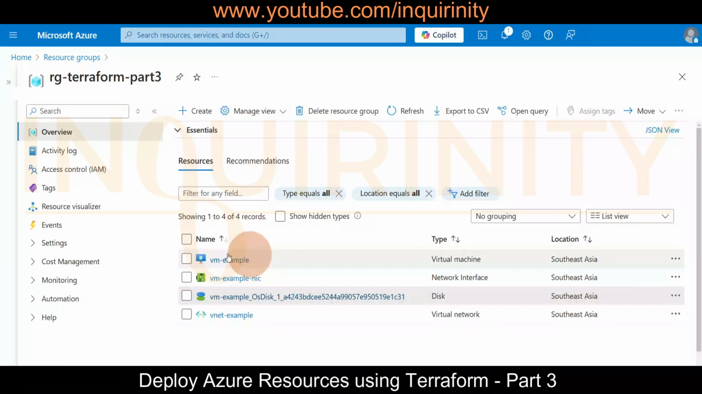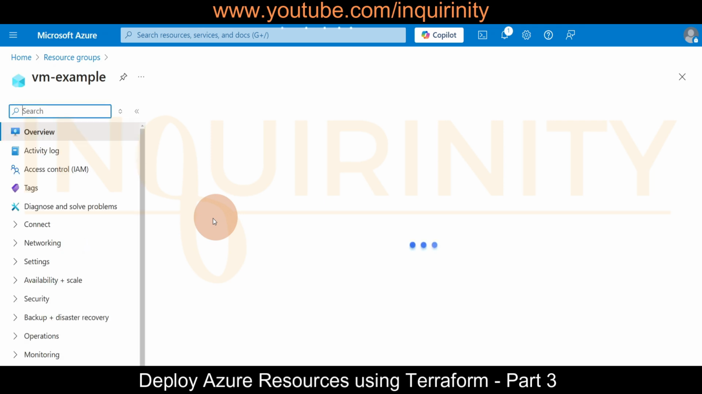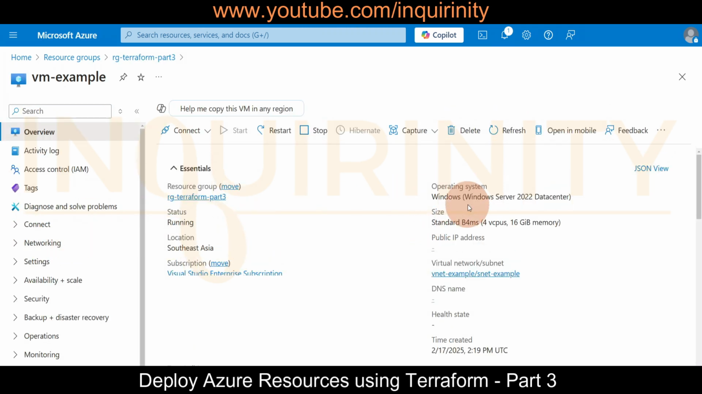Then finally, you have your virtual machine. So the name is VM-example, and you have your Standard B4ms here. So 4 vCPUs and 16 gig. We want our image to be Windows Server 2022 Datacenter. So that's what we wanted.